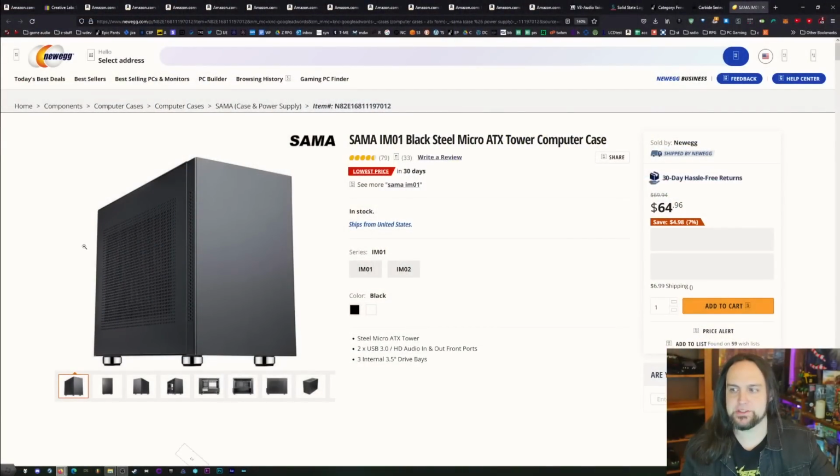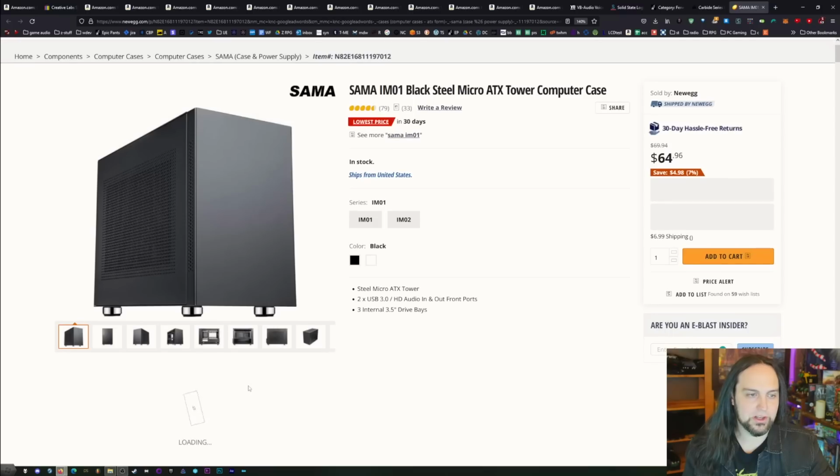The first thing I tried was this case. It's the Sama IM01. I love this case because it's very similar to a Cooler Master. It's kind of a ripoff of a Cooler Master, but it's mostly metal and it's tiny, and you can fit a lot of stuff in here thanks to all the internal brackets and everything. But I couldn't fit everything that I wanted to get in here, so I had to give up on that. And also it's not as quiet.